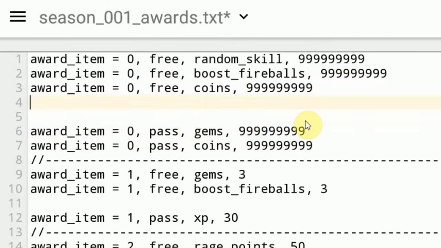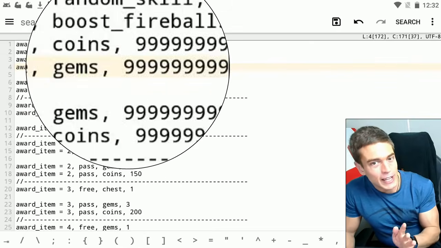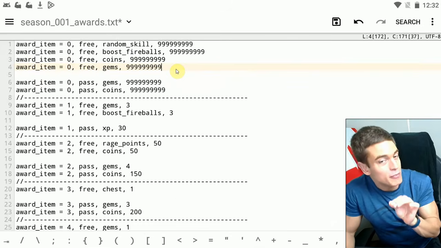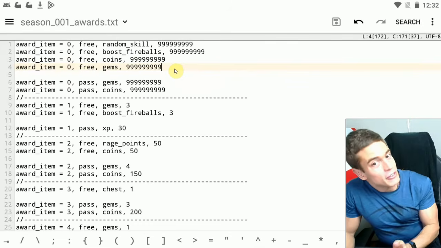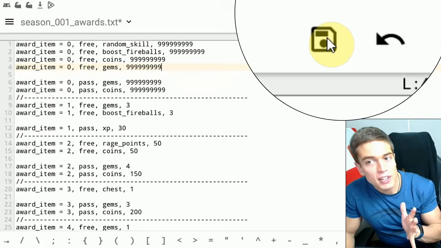Here's where I'm trying something new. Item 0 free, and here's where we enter gems. This may very well fail, but I just added this line to the code, which should give me gems in the free rewards. If the game is using online verification for gems, I'm screwed, but we'll see. Once you're done editing, tap save.